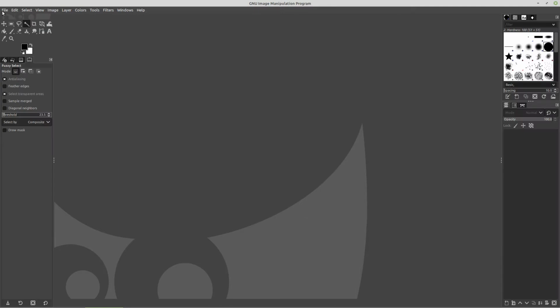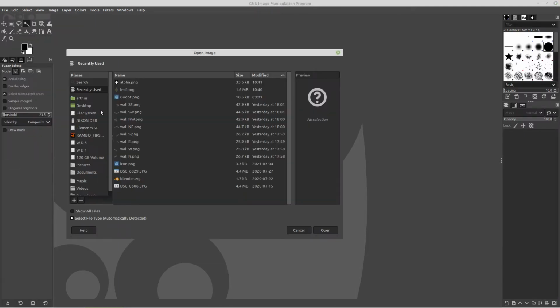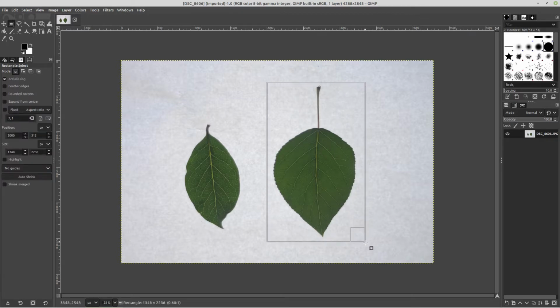First thing we need is a photograph. We're going to start with a photograph. Now, if you don't have a picture of your own, I'm sure you can find something free online. And what you want is a leaf. We're going to make this as an image that we can import into Blender as a plane.